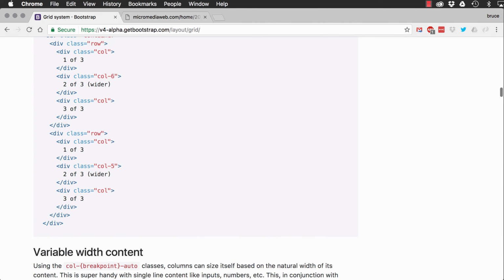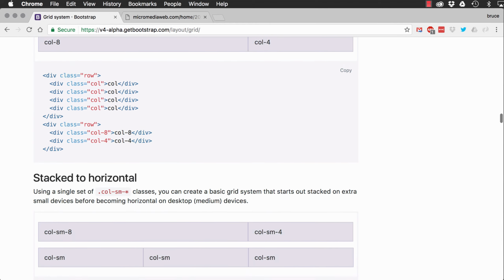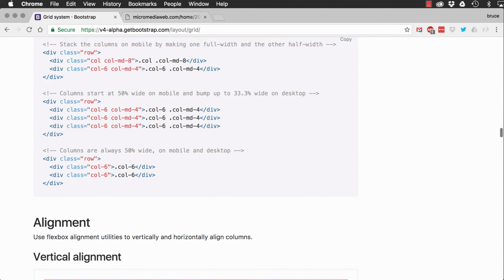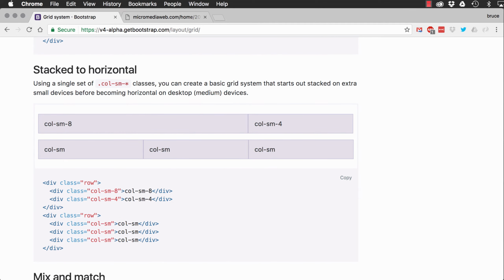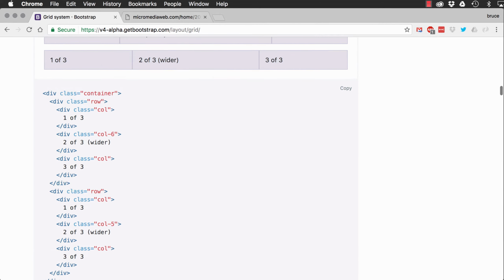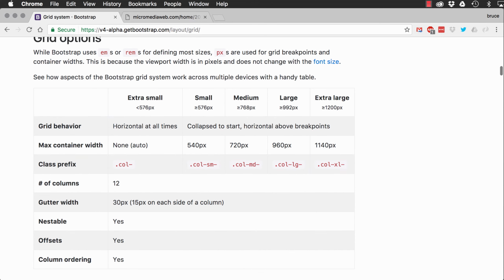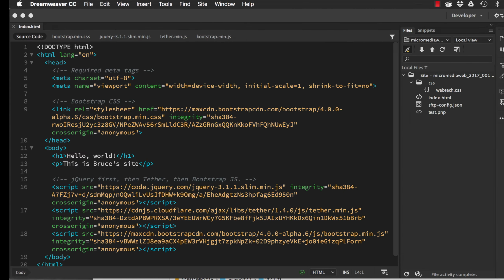So I'm going to zip on down to here. How about this one? And we'll copy this code. I can see this particular segment has 2 rows. The top row is divided into 2 columns, one that is 8 columns wide and the other one is 4. And the bottom row is divided into 3 columns of equal width with a small breakpoint. So in other words, anything underneath 540 pixels, it will go into one column.